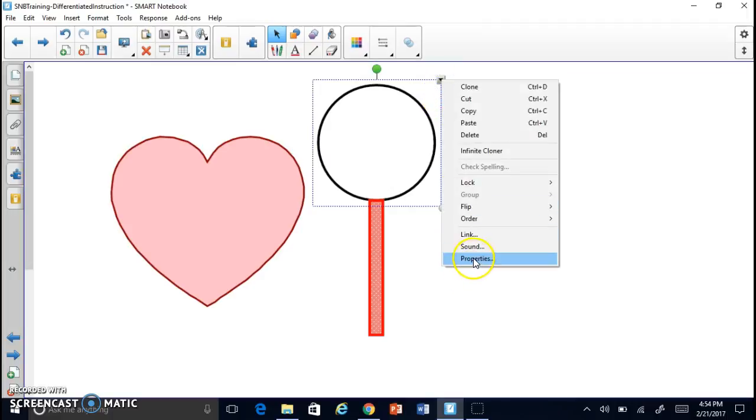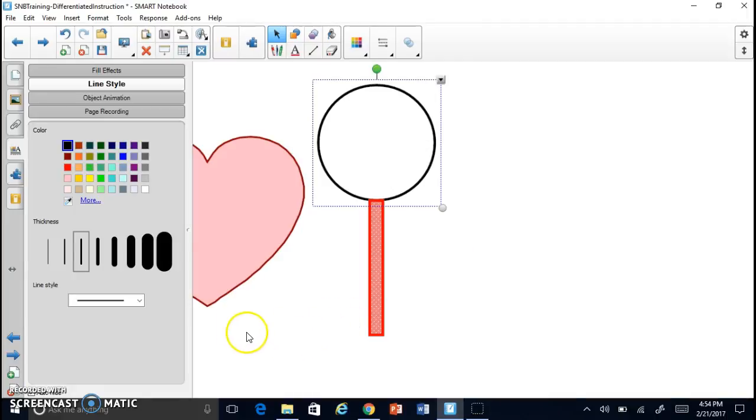And I'm going to play with my circle as well. I went to the little drop down menu. I'm going all the way down to properties. And I think I want the line here to be red to match the handle. Isn't that cute? Now, right now my circle is empty and I have to put a fill color in it to be able to reveal the secret text. So I'm going to fill it with white.